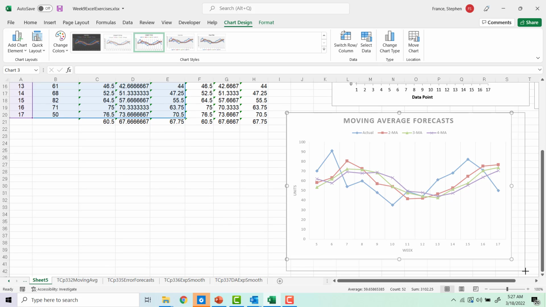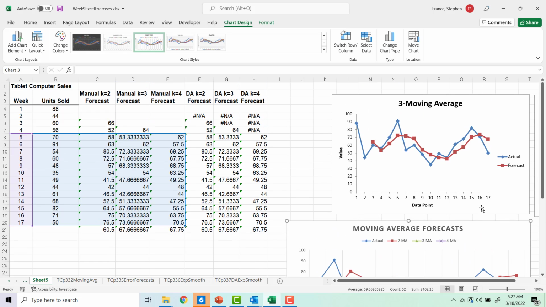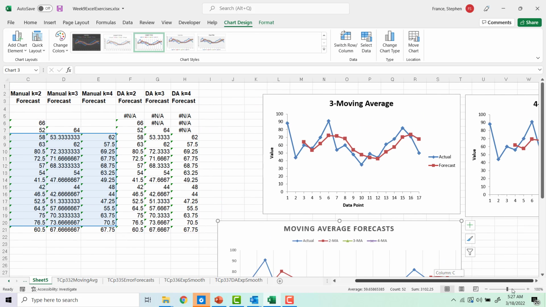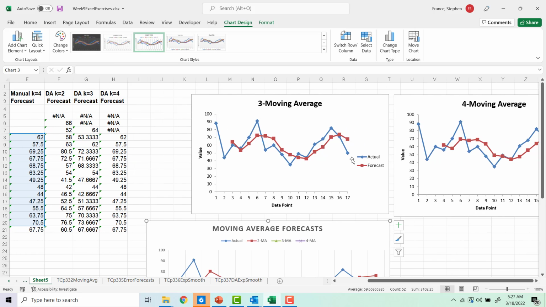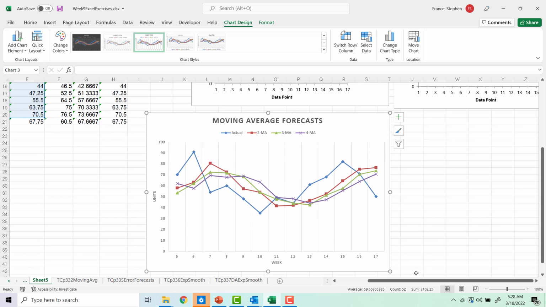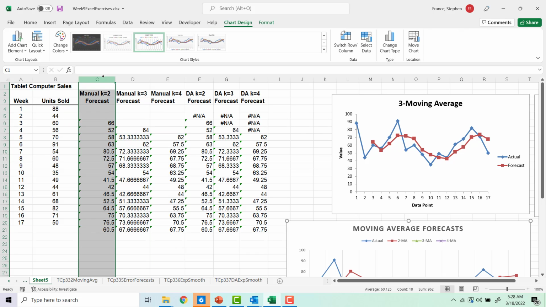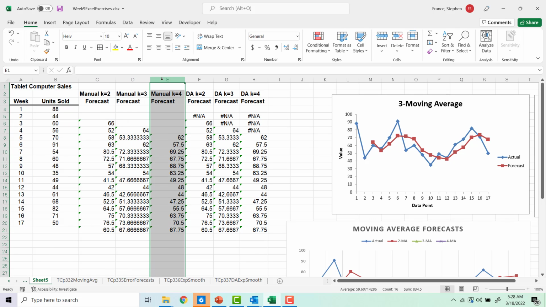We have our actual comparison of the moving average forecasts. And also I showed you how to do the data analysis, which automatically produces a few of these things. Okay, so that was the moving average. And now in the next one, we're going to use these forecasts and we're going to work out which one gives the best forecast in the next video.